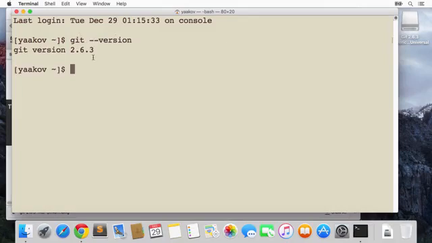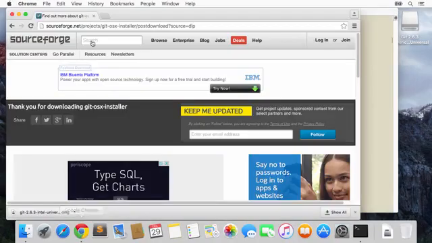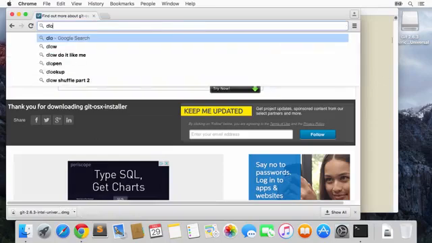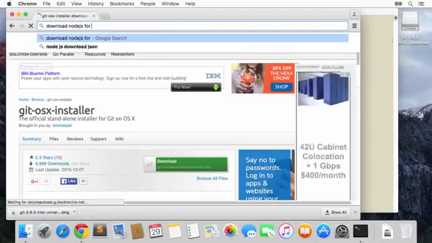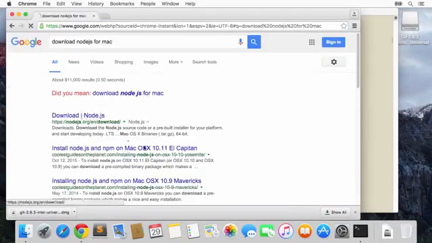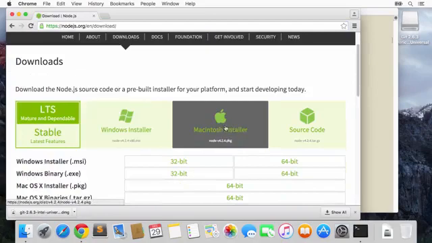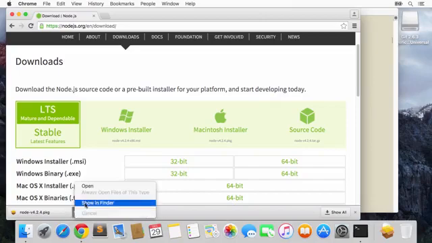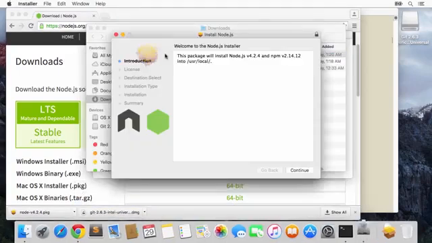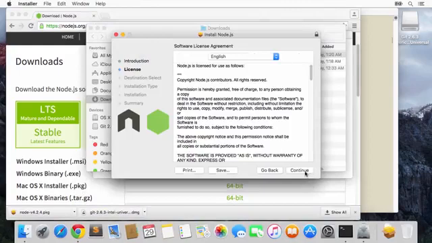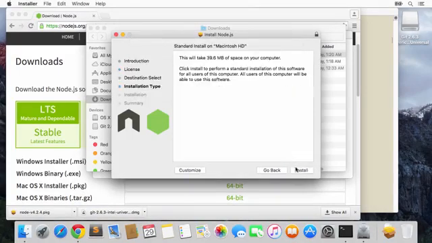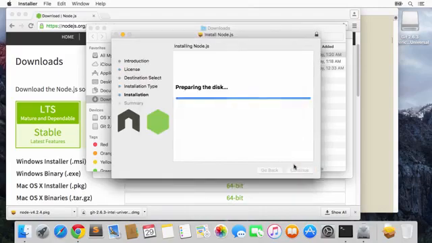The next step is to install Browser Sync. Well, in order to install Browser Sync, we first need to install Node.js. So we'll go ahead and search for download Node.js for Mac. And here it is. And it says here Mac installer, mature and dependable. Okay, once that's done, let's open it up and double click it. To install, we'll go through the prompts. Yes, we agree. Install. Again, give it the admin password.